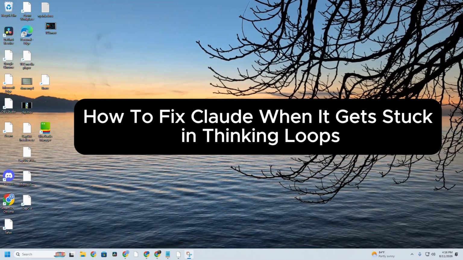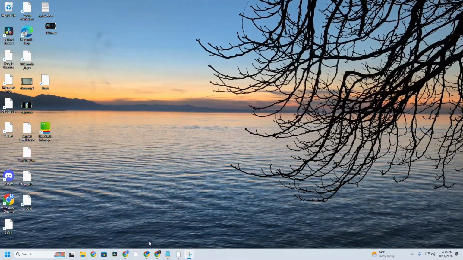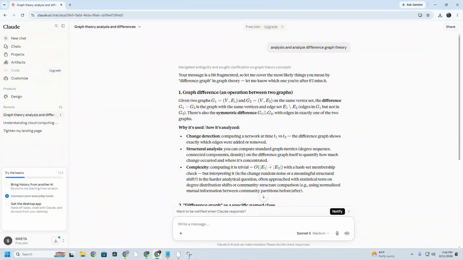How to fix Claude when it gets stuck in thinking loops? In this tutorial, I'll show you several simple ways to get Claude back on track.